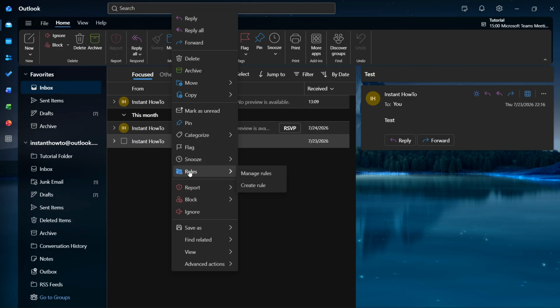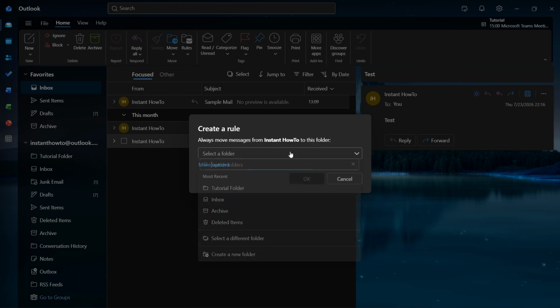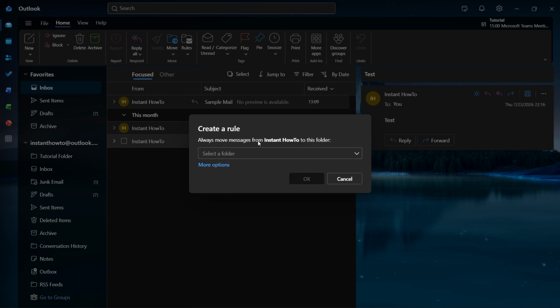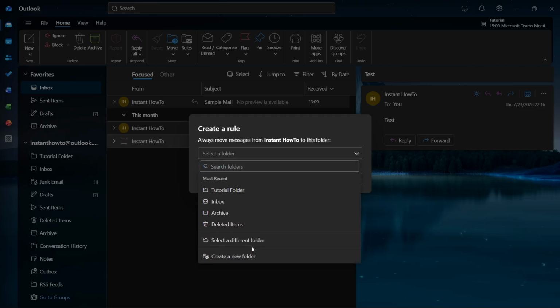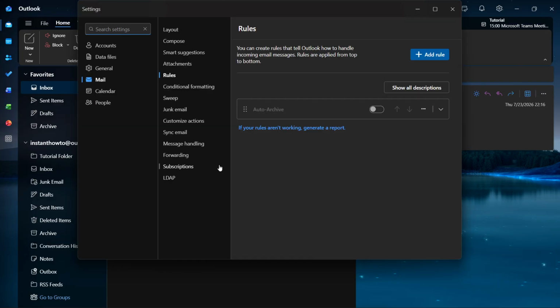You want to hover over it and click on create rule, and as you can see it's going to say create a rule, and by default this is the only thing you're going to see. So it's going to say always move messages from, and then of course the sender, to this folder, and you'll be able to pick your folder. However, if that's not what you want, you can simply click on more options, and then from here it's going to allow you to basically add more rules.